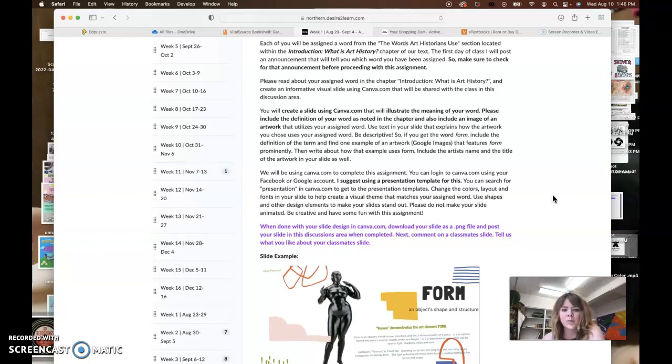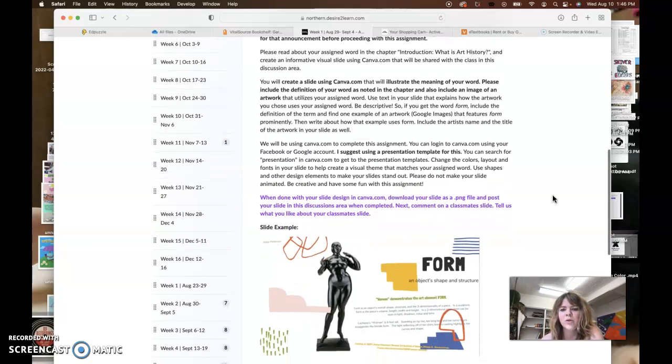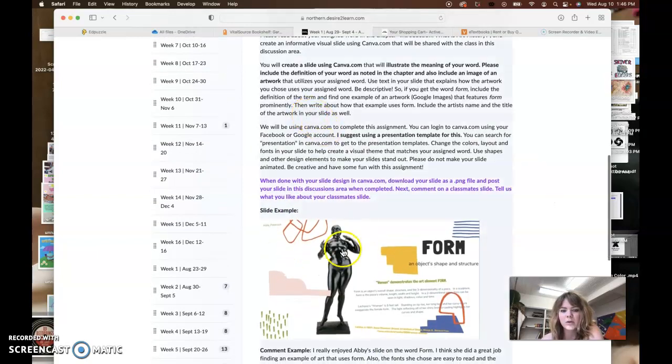So if you get the word form, include the definition of the term, and then find an example of an artwork. You can use Google Images and pull off a JPEG or a PNG that features form prominently. Then write about how that visual example that you found online uses that word. Also include the artist's name and the title of the artwork in your slide somewhere.